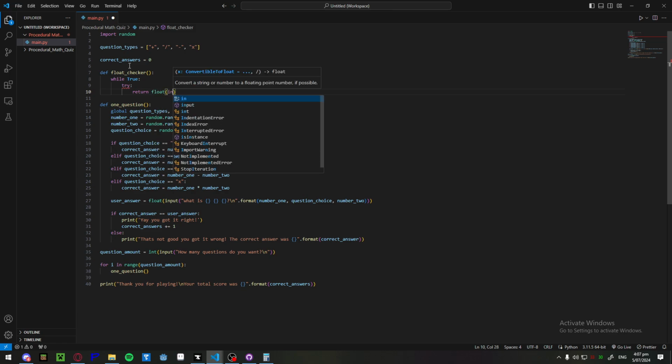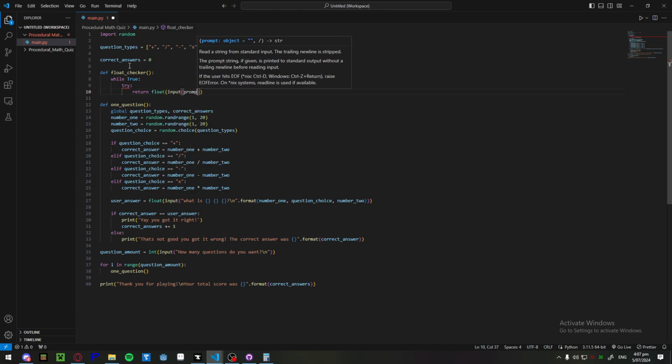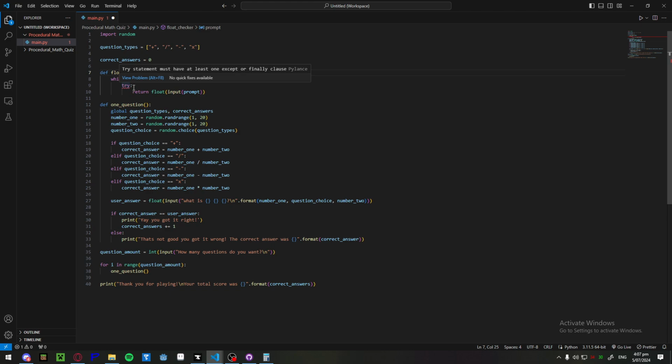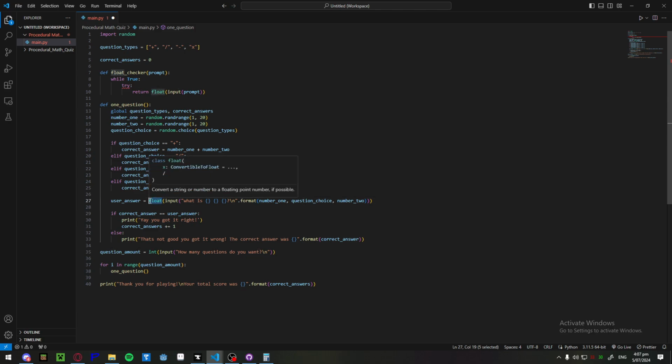float input. Oh yeah, prompt. That's right, I need to add the prompt up here, and this means that forever it is going to try to return a float input prompt. So instead of doing float, we're going to rename this to float checker, and this is just going to run this. So this prompt is this input right here.